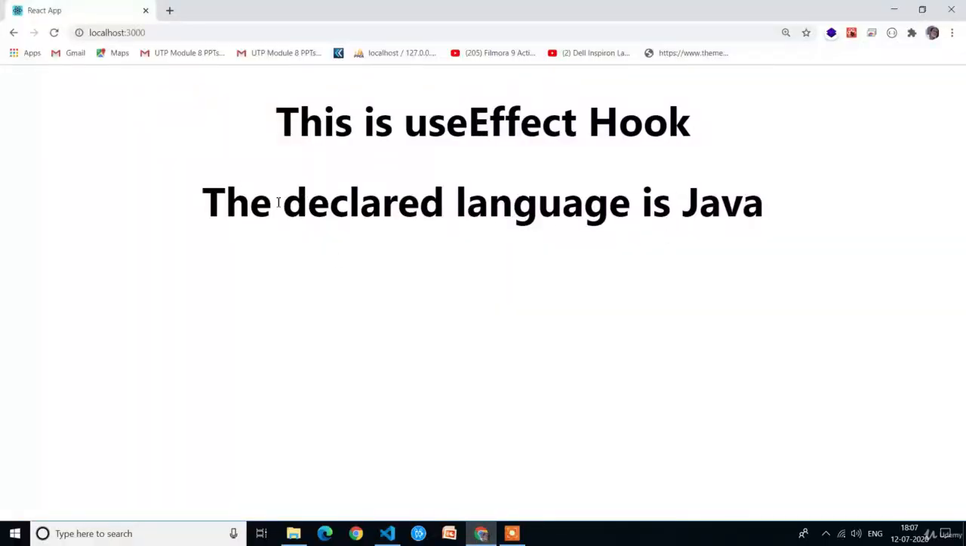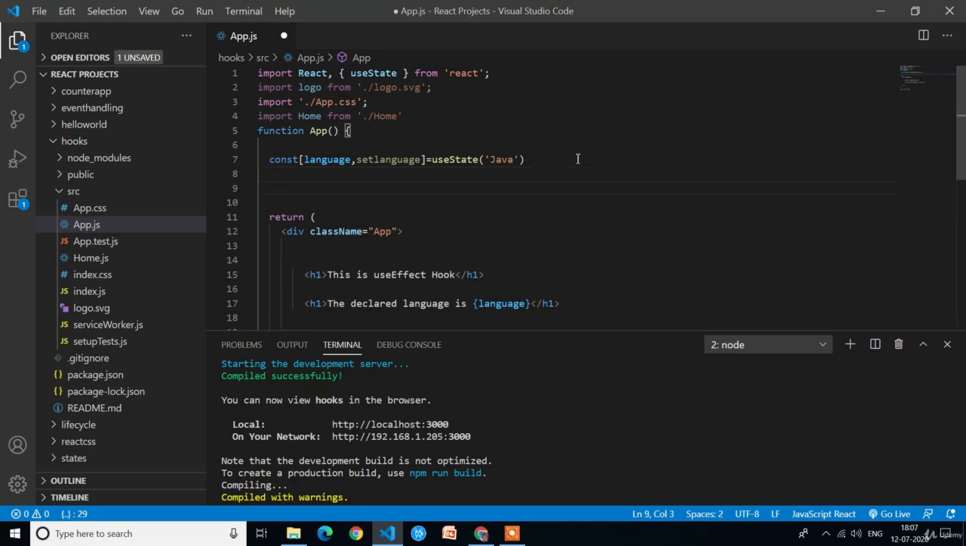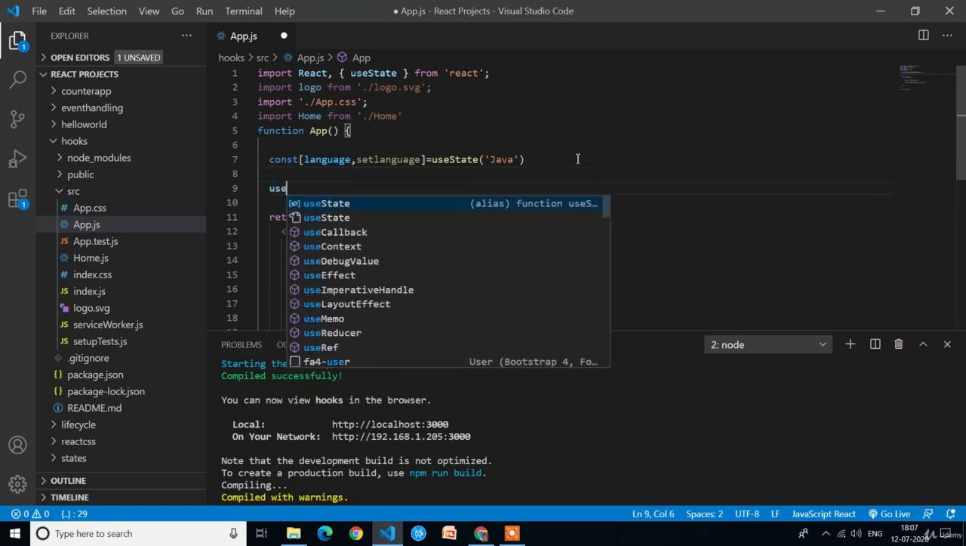Now I want to change this language to some other language like JavaScript or Python without writing any function and without an onClick event in the component. So now I have to use the useEffect hook for these situations. It is a lifecycle method in functional components. I will use useEffect after the creation of variables.